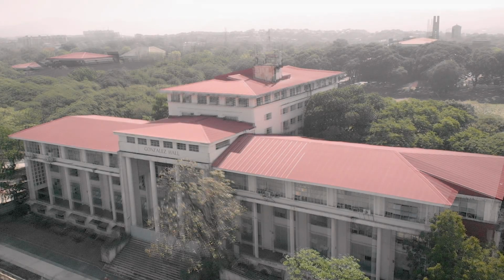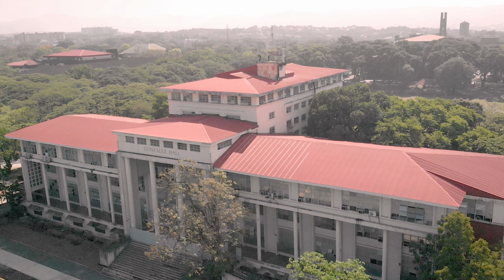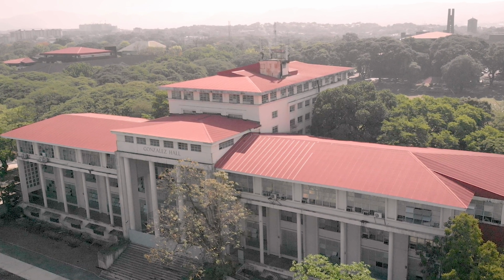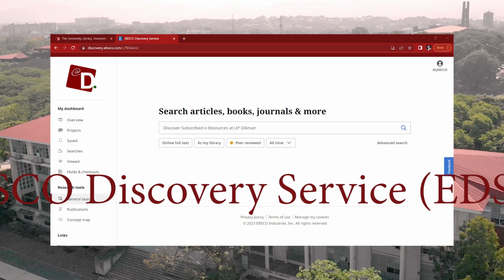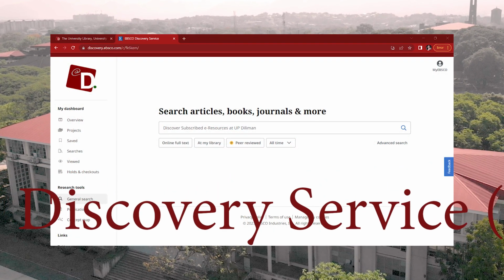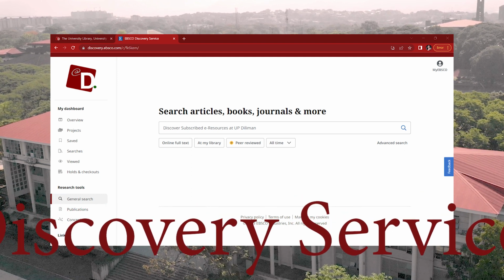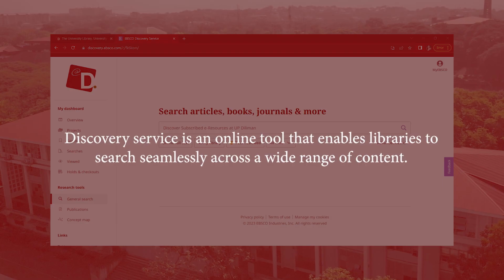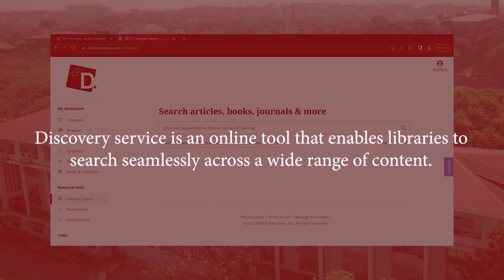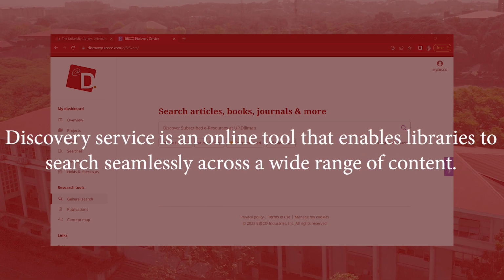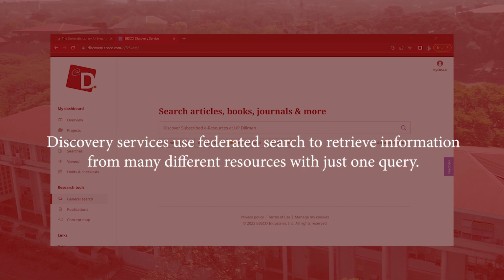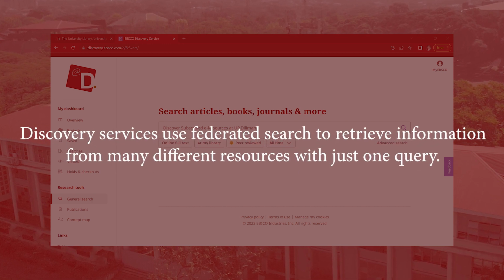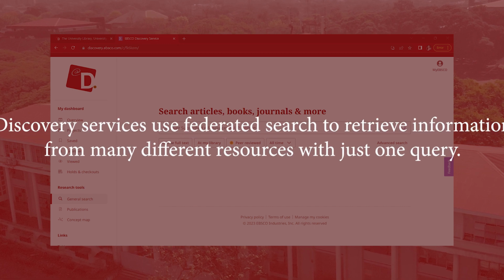In line with its mission to provide the best possible access to information, the University Library uses EBSCO Discovery Service, or simply EDS, to search all electronic resources in one platform. Discovery Service is an online tool that enables libraries to search seamlessly across a wide range of content. Discovery Services use federated search to retrieve information from many different resources with just one query.